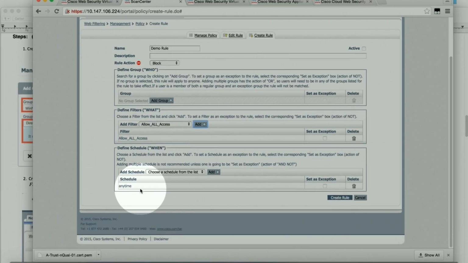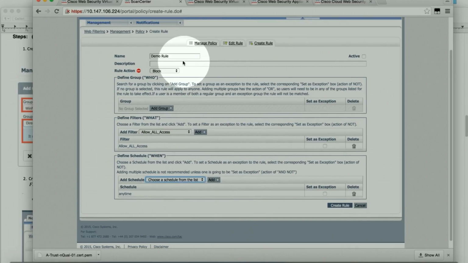The bottom one is the more granular control. If you want during the lunch hour, working hours, anytime, by default is more lenient, it's anytime allowed. So once we have created that rule with the AD group, filter, and schedule if needed, plus most important part, what is the rule you want to apply? Allow, block, anonymize, and warning. Then you hit submit or create rule rather. We'll cancel out here.